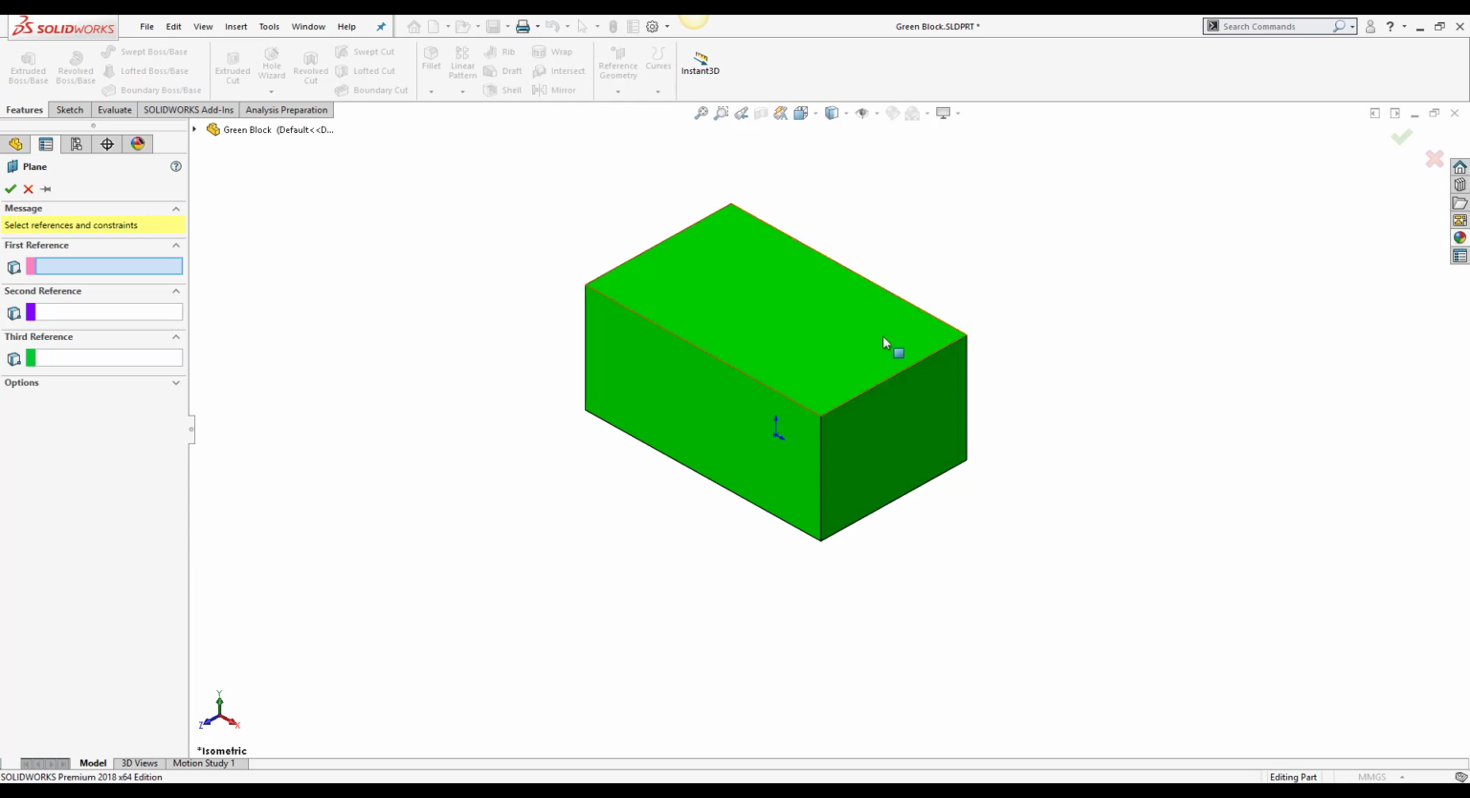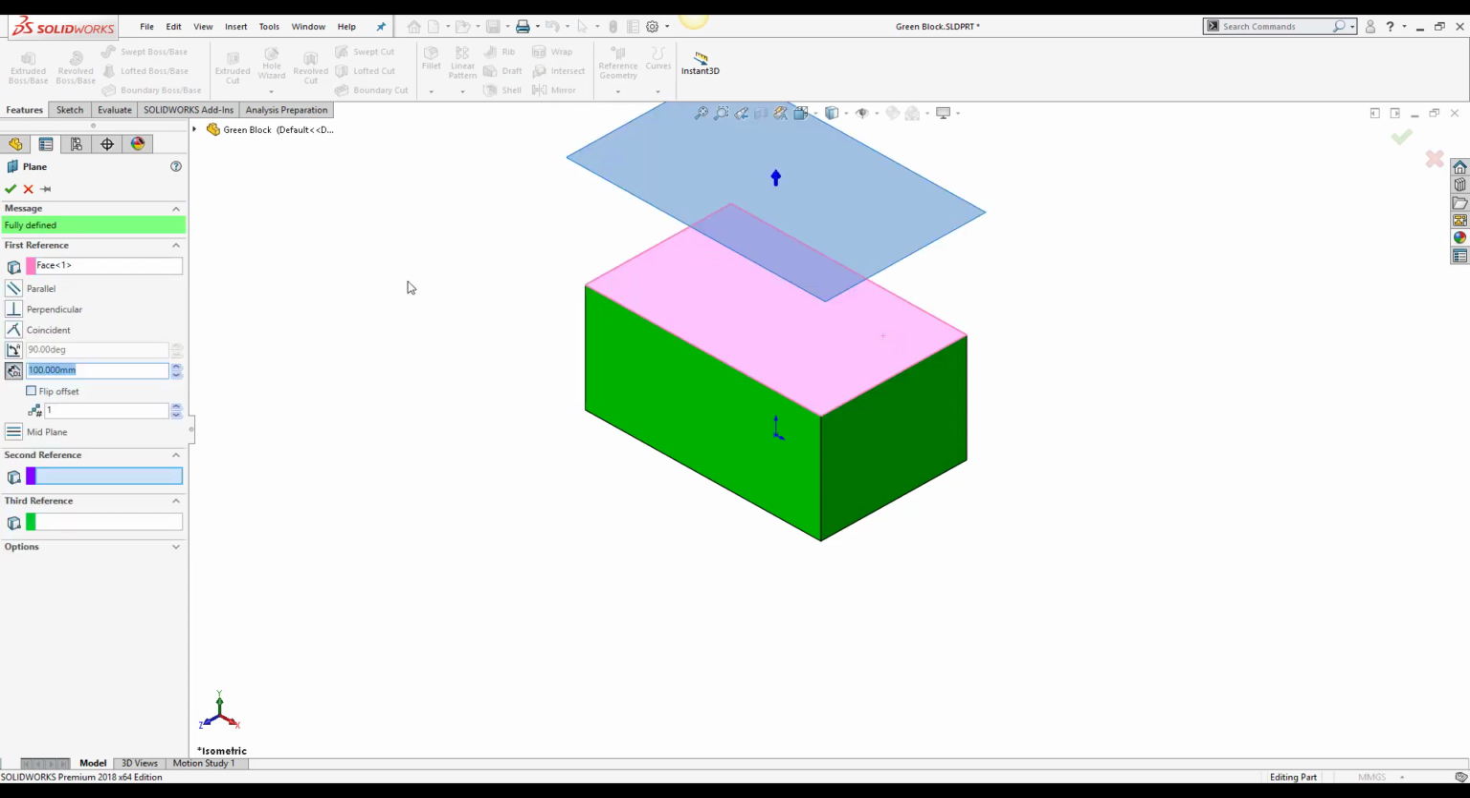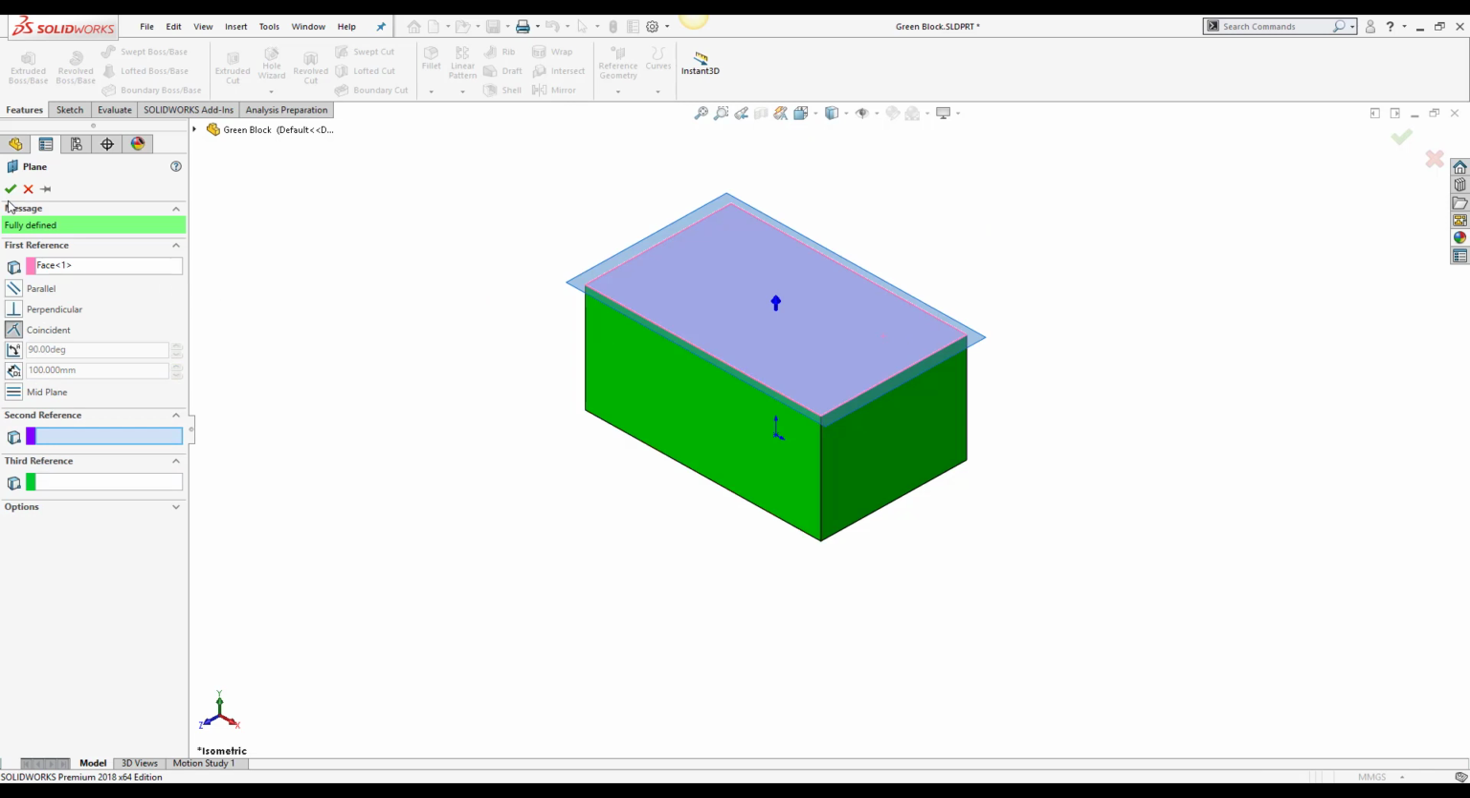Now you can always just select a face. It'll go ahead and automatically populate right here where it says first reference. Face one, I can make coincident or I can leave it on an offset. So there is now coincident. I'm going to pin this now because I'm going to be making several reference planes. I can click OK.